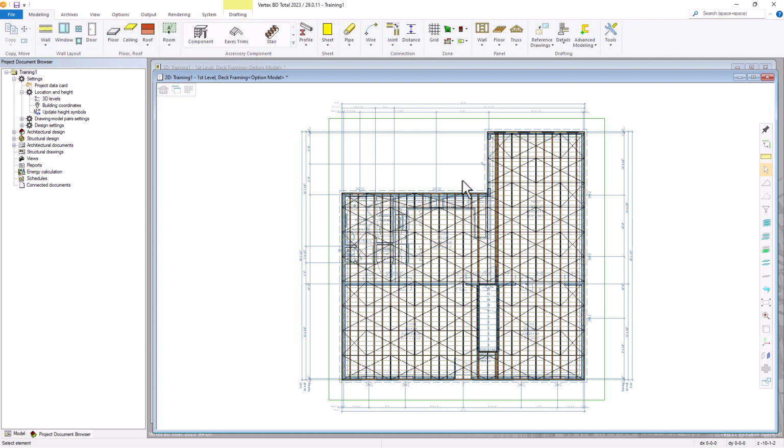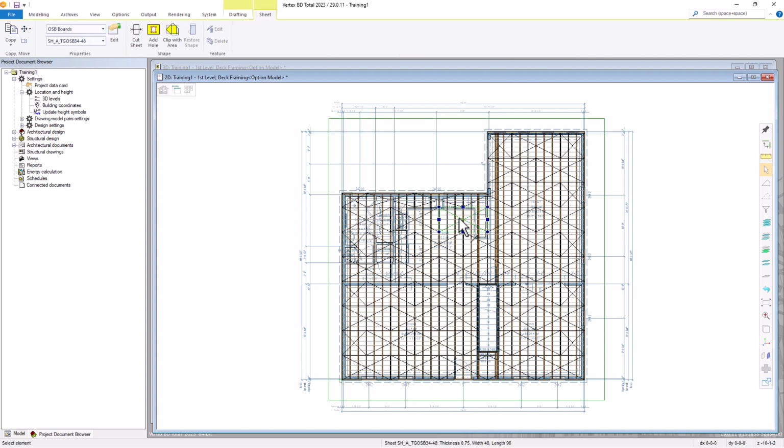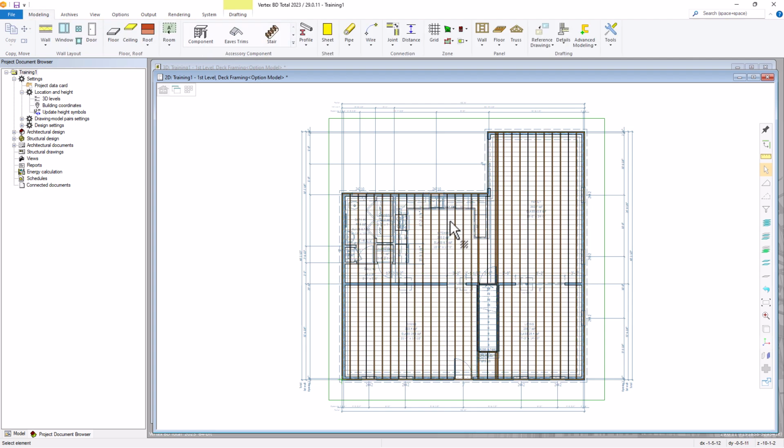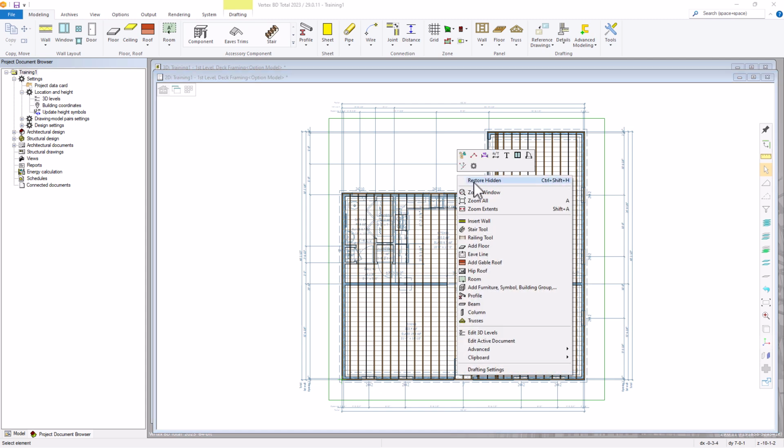Now if you have the sheathing visible, but need to temporarily hide it, you can select one of the pieces of sheathing, Control A to select all, and hit H to hide. It's still there, it's just hidden. To return it, you can right-click, Restore Hidden.